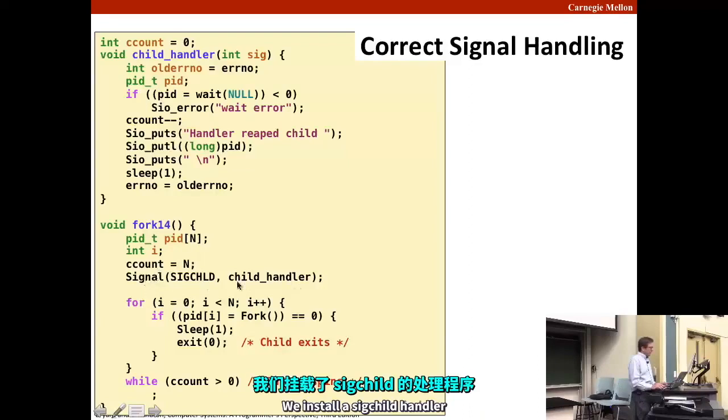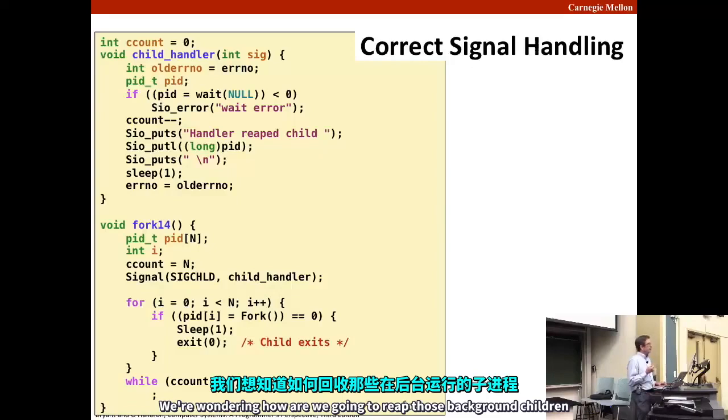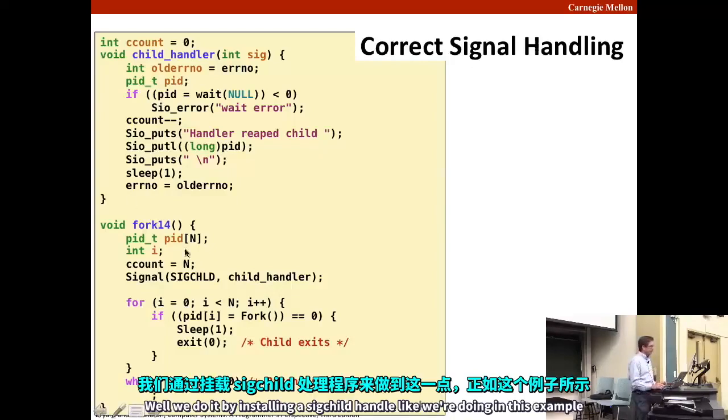We install a SIGCHLD handler. Okay, and actually, I want to close the loop. Remember, when we talked about our example shell, we were wondering how we were going to reap those background children? Well, we do it by installing a SIGCHLD handler, like we're doing in this example.